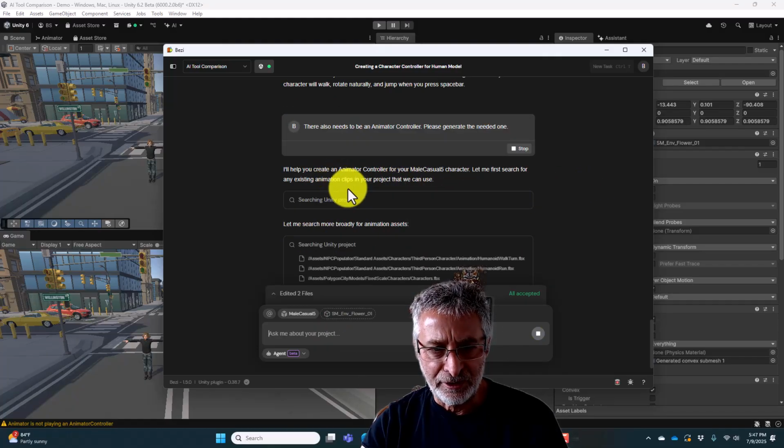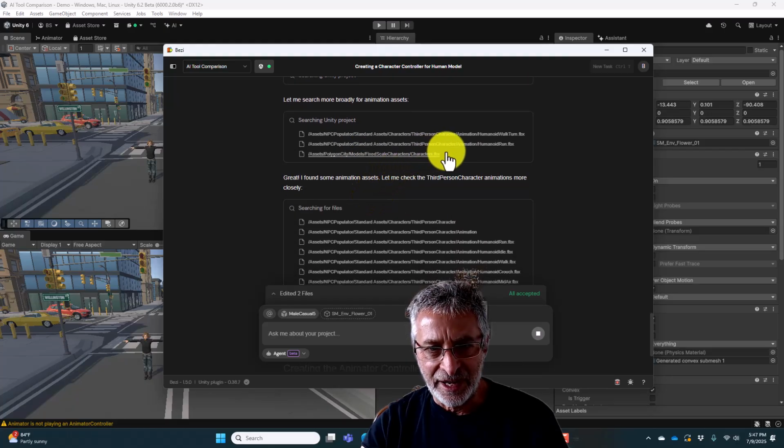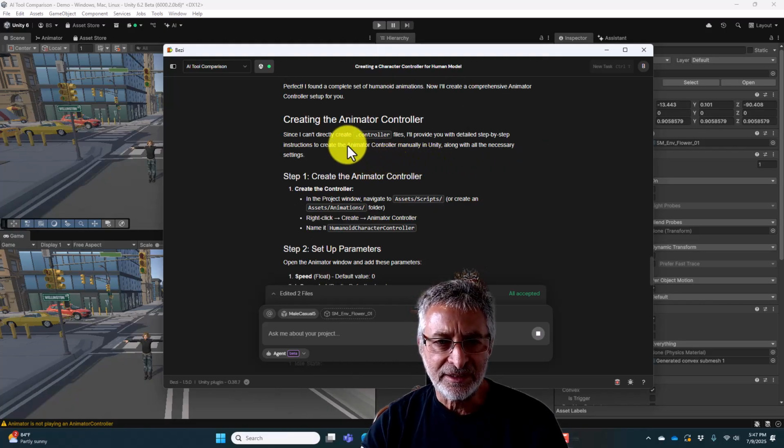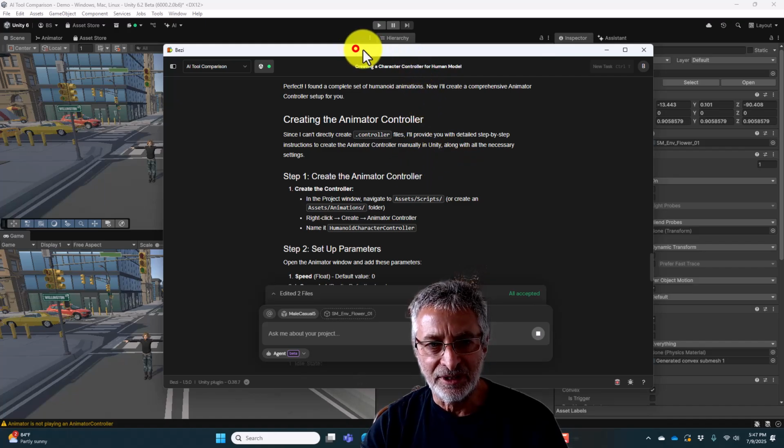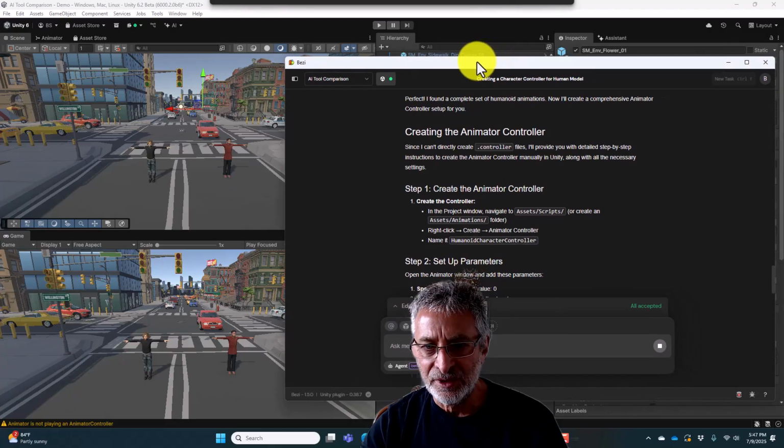Okay, it says it's generating one, and it's looking for animation clips to use. And it found that there are some walking and running animations available in the project. Okay, it says it cannot create it directly, but it will provide step-by-step instructions. Okay, well, I will follow the instructions.